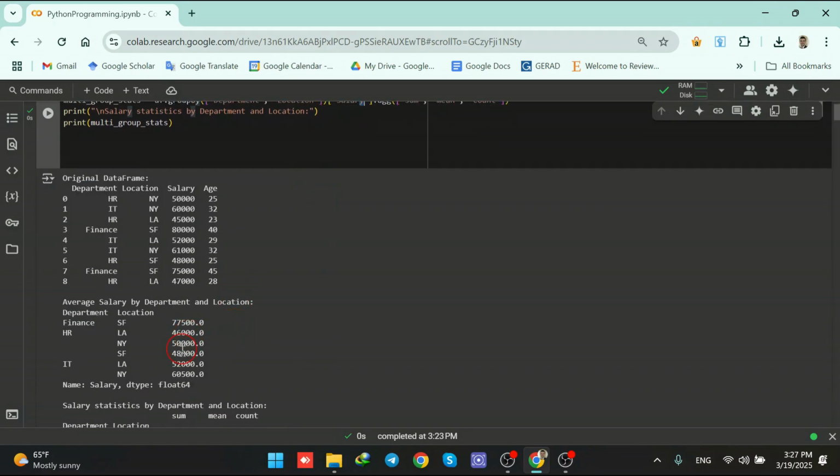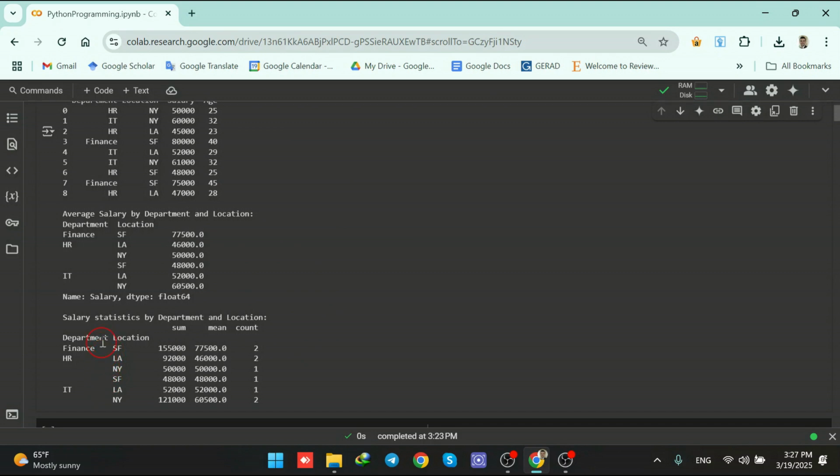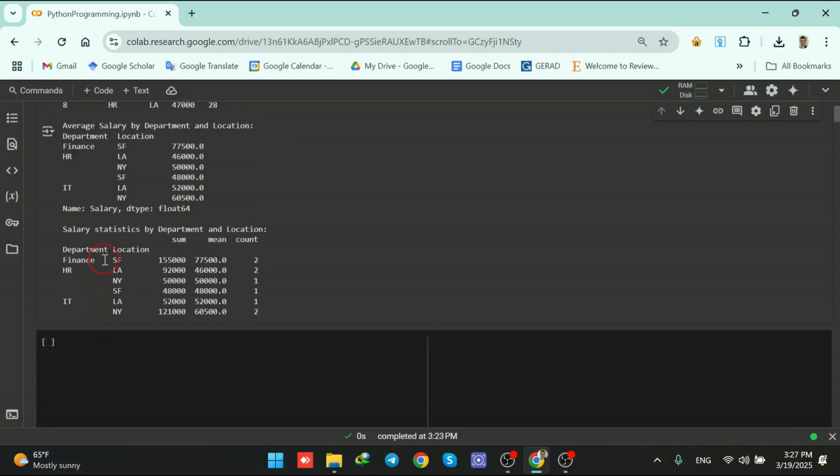When I see the output, we see that here we have the department and location. We are grouping them by department and then location. For example, for finance in San Francisco, we have the sum of the salaries to be 155,000, and this is the mean, or let's say the average salary, and this is the number of people who are there in San Francisco in the finance department.